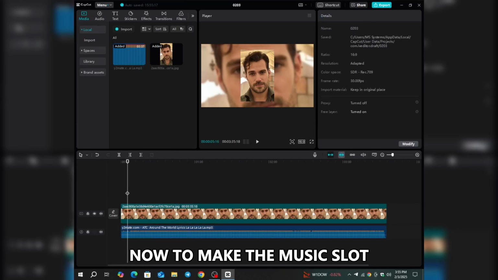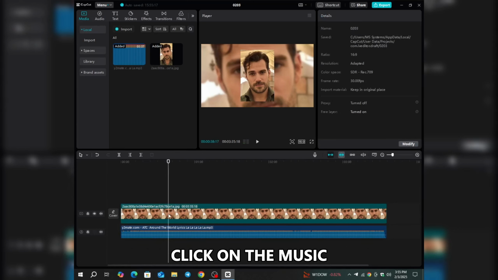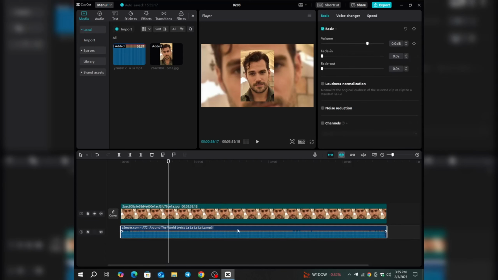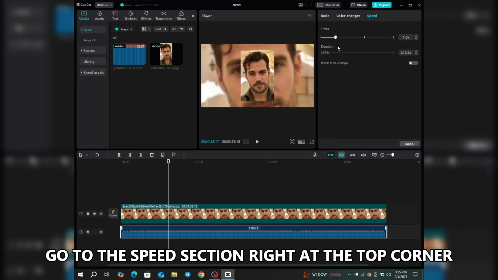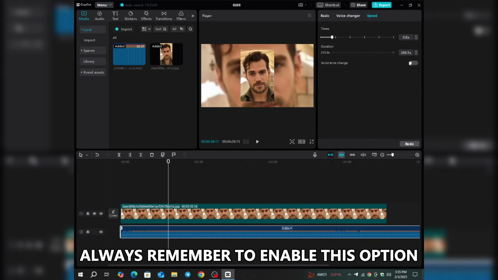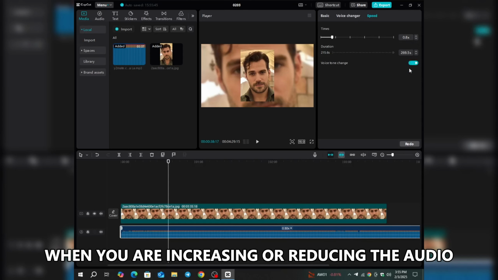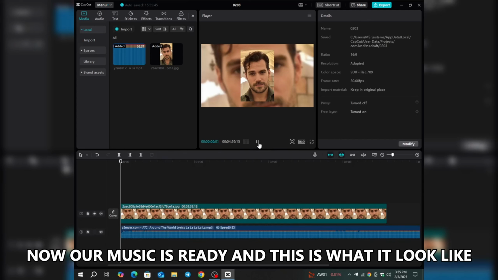Now to make the music slow, click on the music. Go to the speed section right at the top corner. Reduce it only 2 times from its original time. Always remember to enable this option when you are increasing or reducing the audio. Now our music is ready and this is what it looked like.